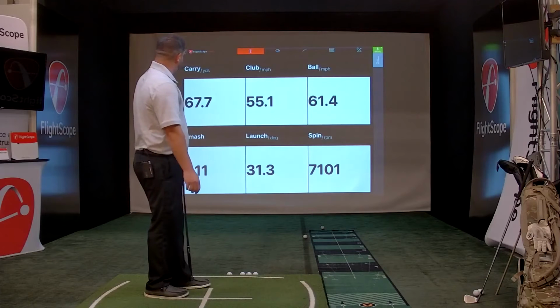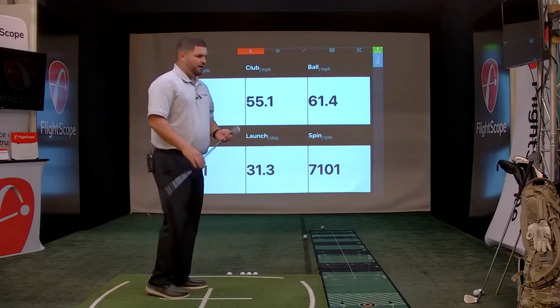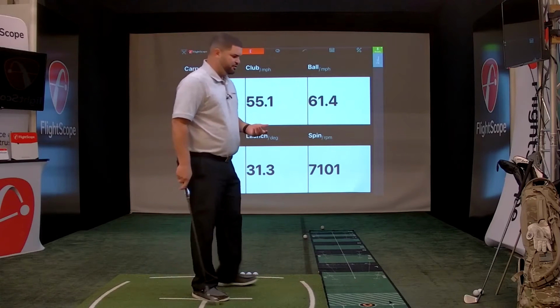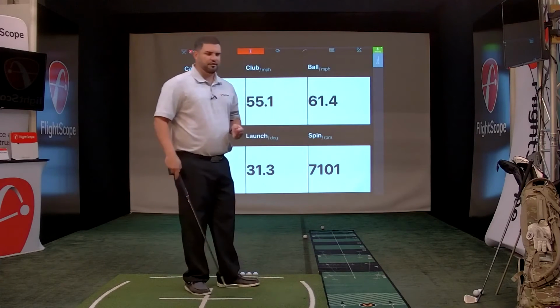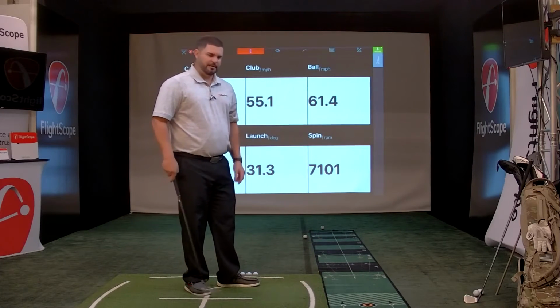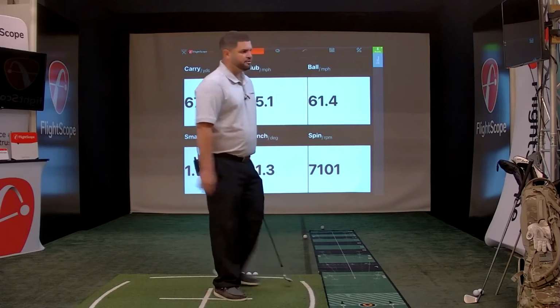Hit it a little further, 67, 61 ball speed, 7101. So, if you guys are seeing some issues with your spin on the wedges, just give our support team a ring, and they can help you guys out. Next question.